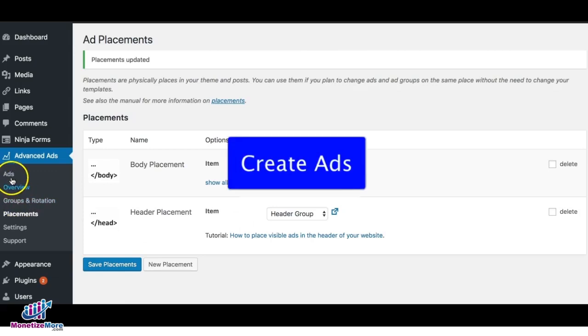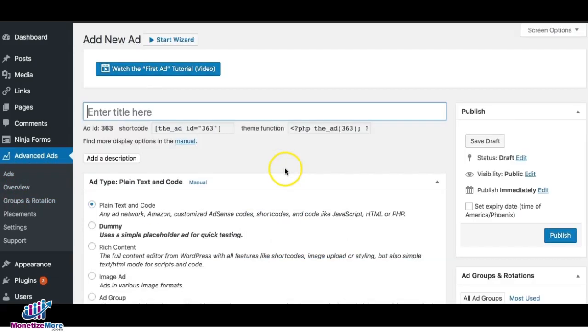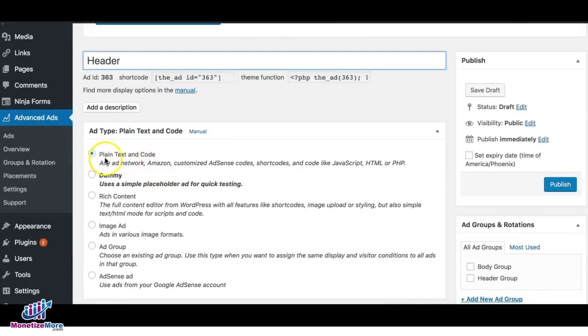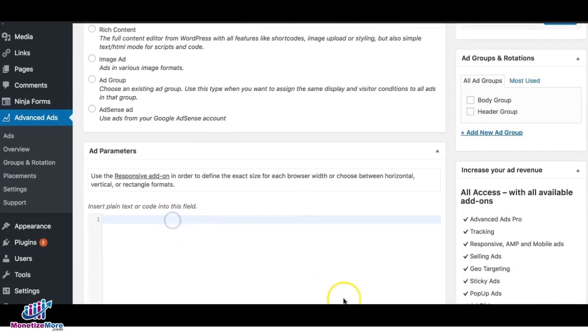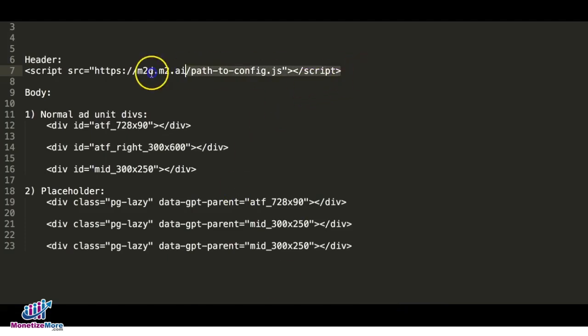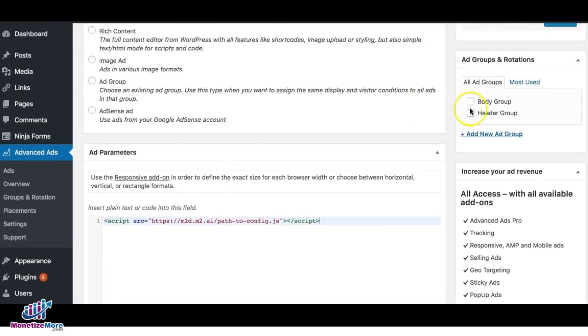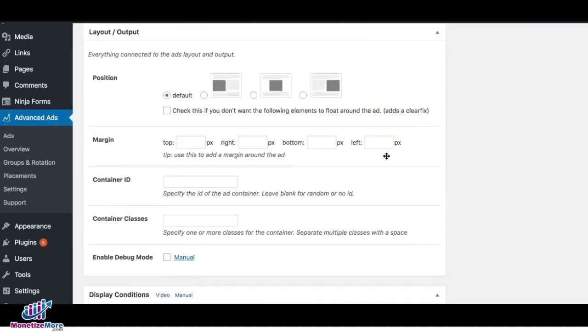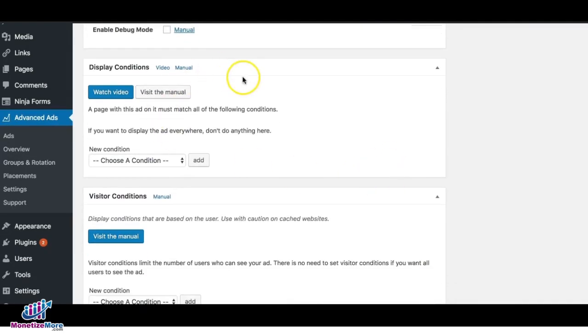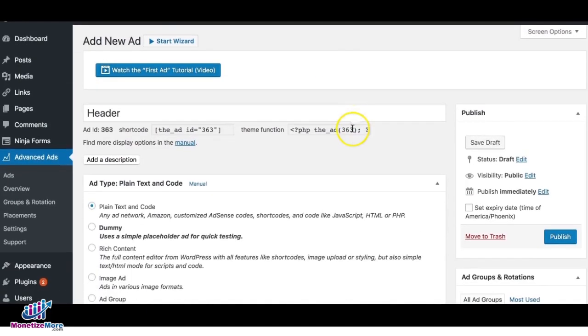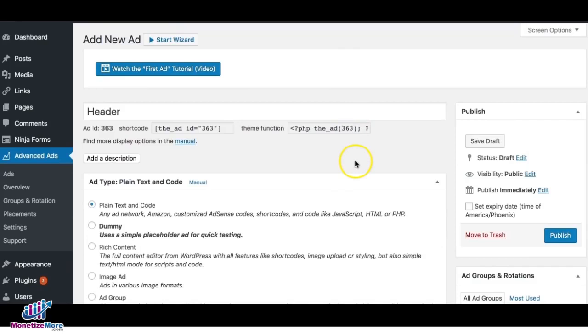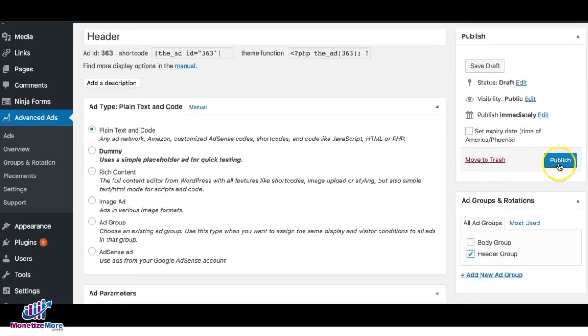All right. Now we're ready to create or define the codes that we need to implement. If this is the first time you're deploying the header tag, then you will have to create it here. We call it header. Choose plain text and code, then paste the header tag provided to you by your MonetizeMore account manager. So here's one example. Paste it. And of course, we choose header or header group in here. That's all you need to do. Unless you have display or visitor conditions, then you can go ahead and specify. Otherwise, just go ahead and publish.